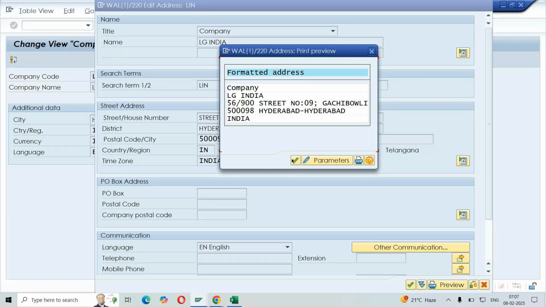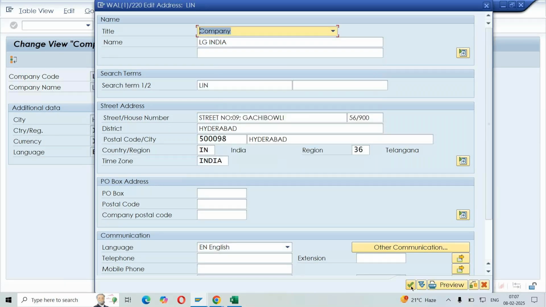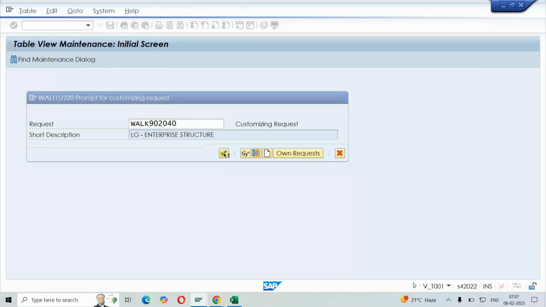Click on continue. I want this address to be copied, so click on the copy icon. And now save it. With this, your company code creation with the complete parameters which need to be activated has been maintained.